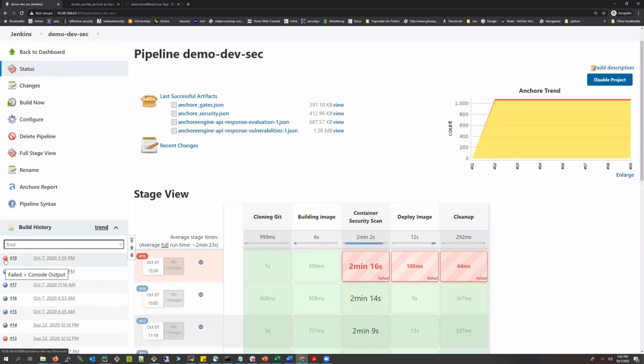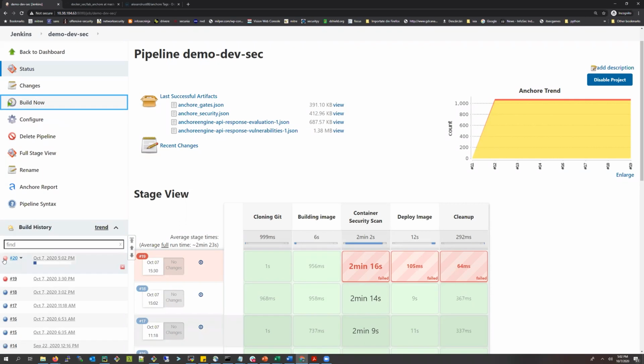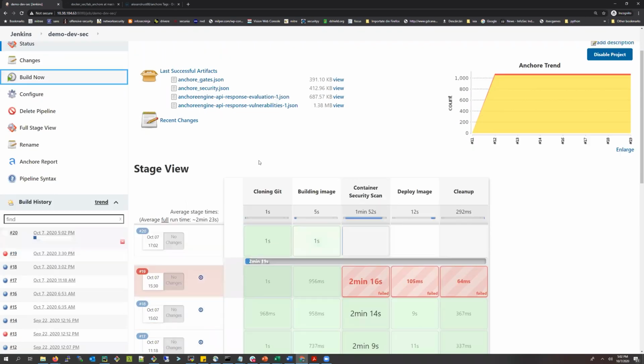So the last build, 19, failed. As you can see, it failed the security scan. Let's do a build now and see what happens behind the scenes. Remember that we discussed the steps and the stages. As you can see, these are the names of the stages for visual representation. It will help us to see more clearly what is going on inside our CI/CD pipeline.